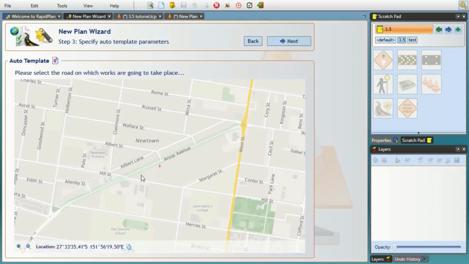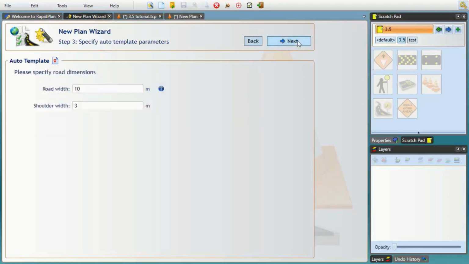Wait a few seconds for RapidPlan to download information about roads in the area, and then you can click to select the specific road. Press Next again, and then click to specify the start and end points of the work zone. You don't need to be super accurate with this, as the points will be adjustable later on.